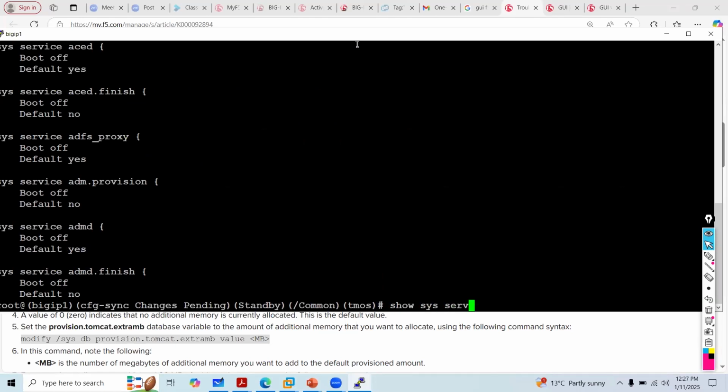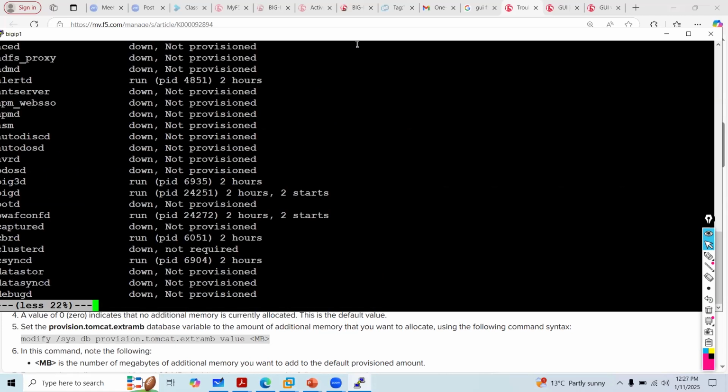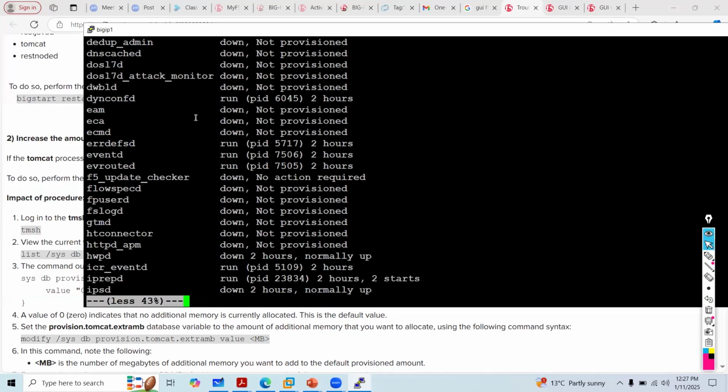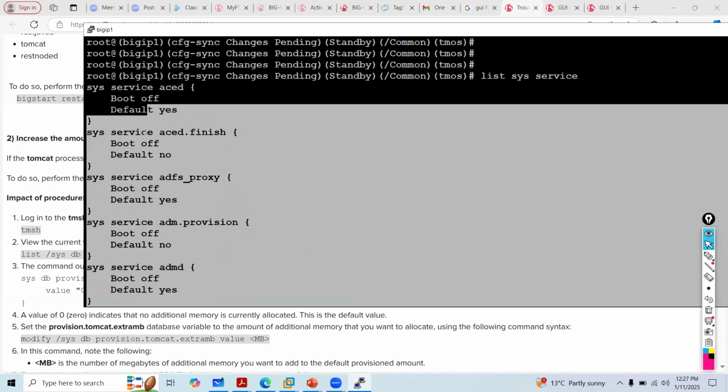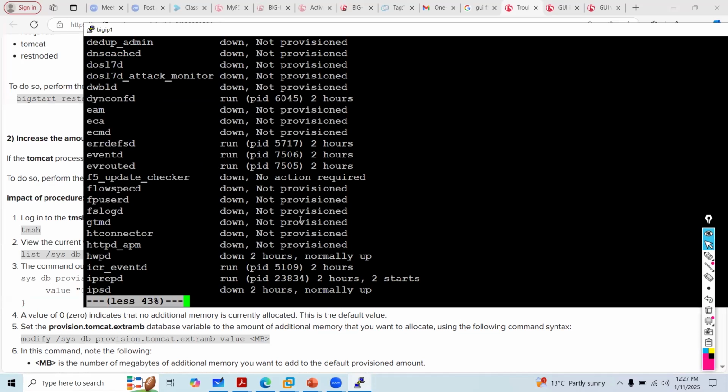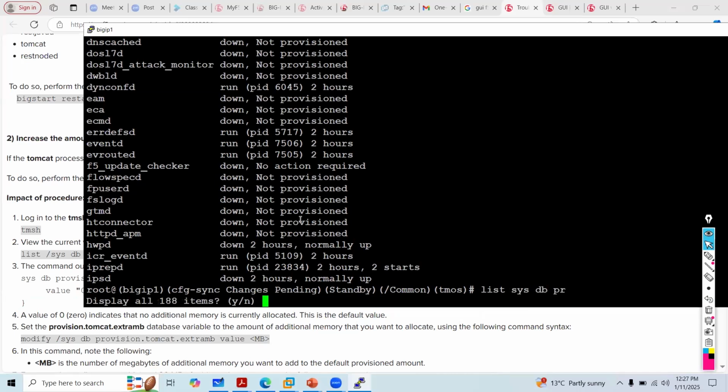So how to see services: this is the command, show sys service. This is where you will get all the services which are up and down. Now I want to increase the memory of one of the processes. So there is a DB variable, database provisioning. Just one minute.